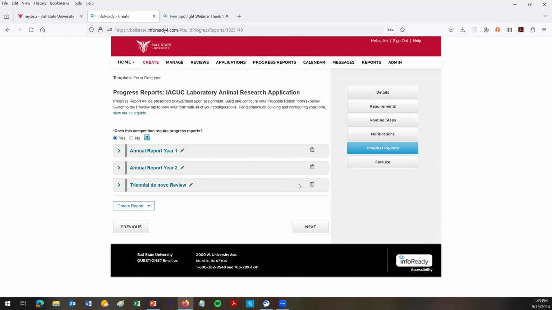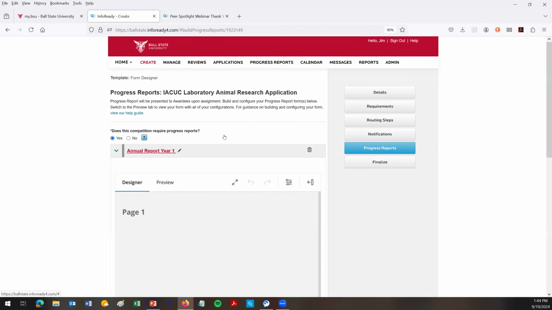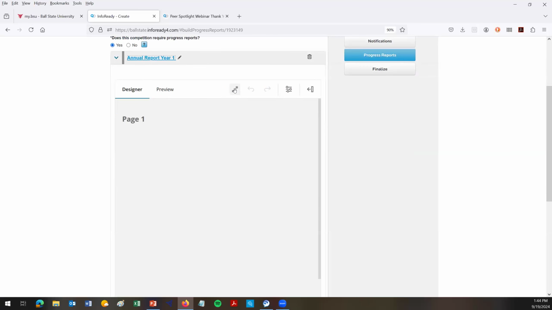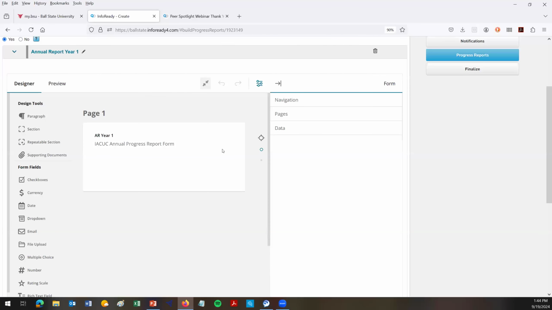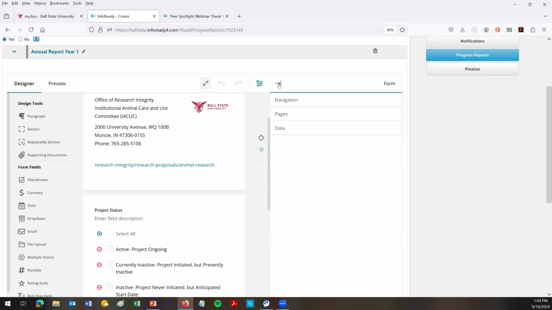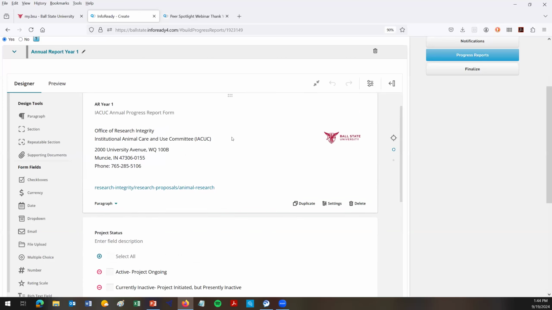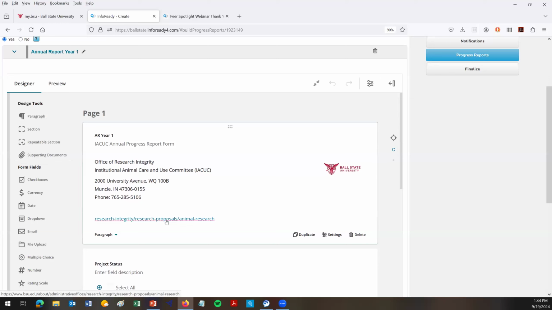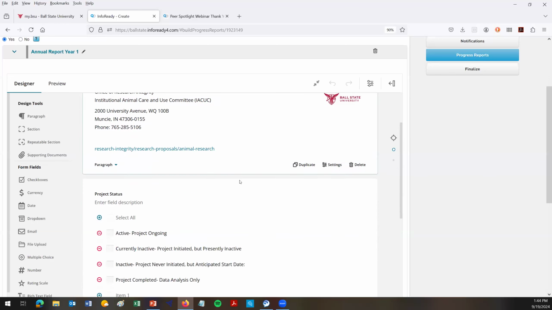Now, I showed you that paper copy. Here's where I made the annual report for year 1, year 2, and triennial review. For the annual report, this will be assigned for 1 year after the acceptance or approval date. Let me open this up a little more, sorry. Move this. It has all this. It has a web page link that they can go to if they have questions.